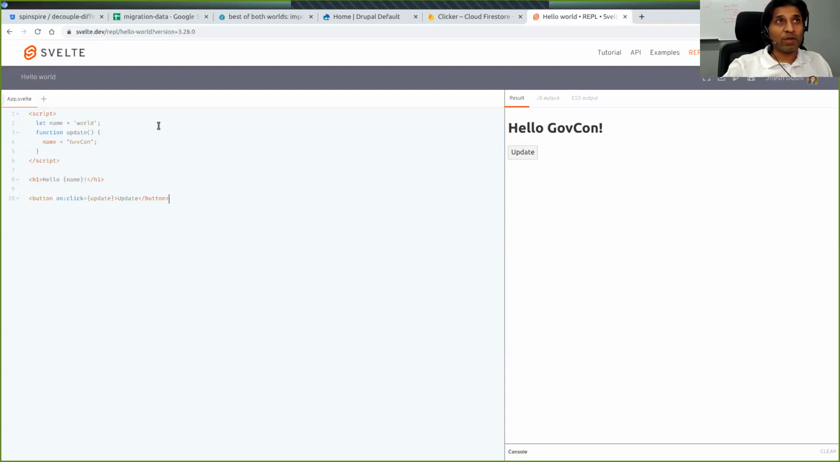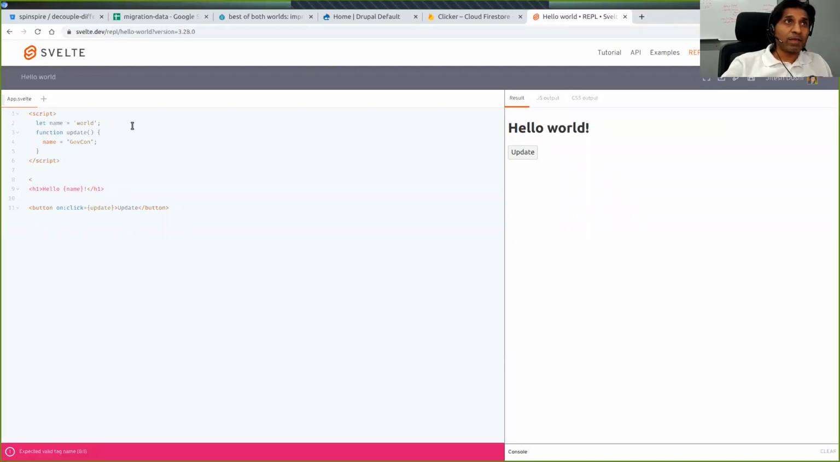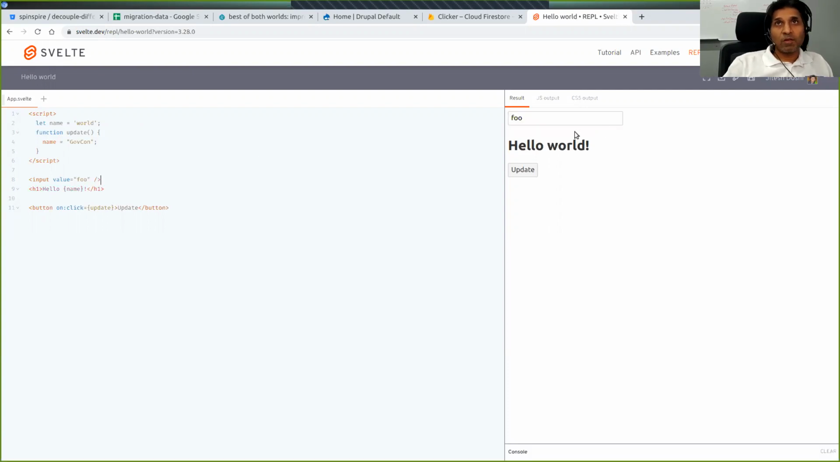So let me show you another thing where the reactivity is quite pervasive. If I had an input box, for example, input type text, doesn't matter. Let's say, and then I can bind the value. You could say input value is equal to, right, foo. So that's your input. No big deal.